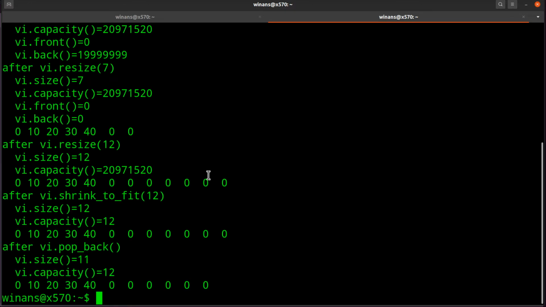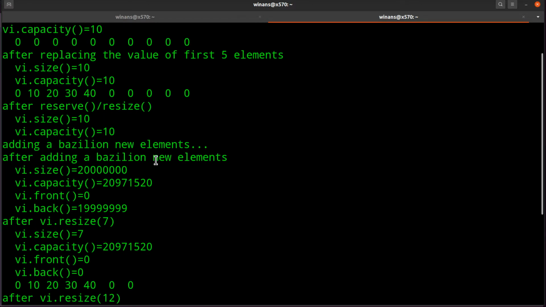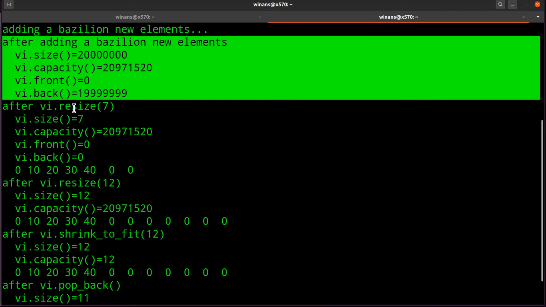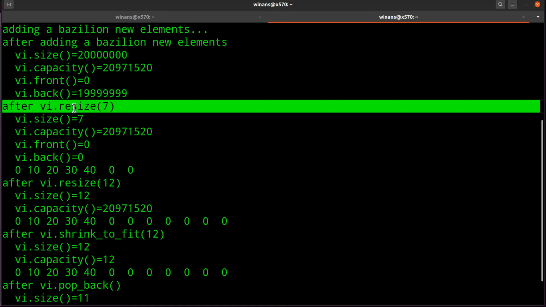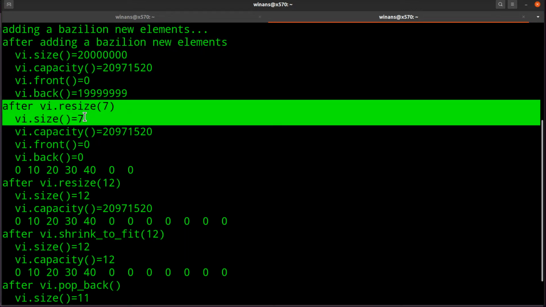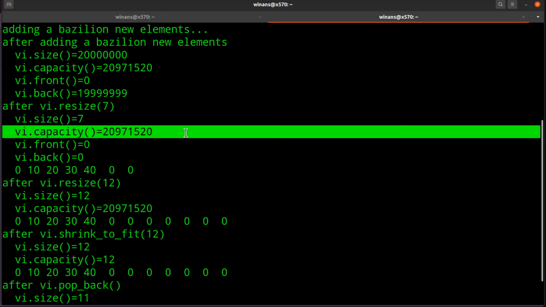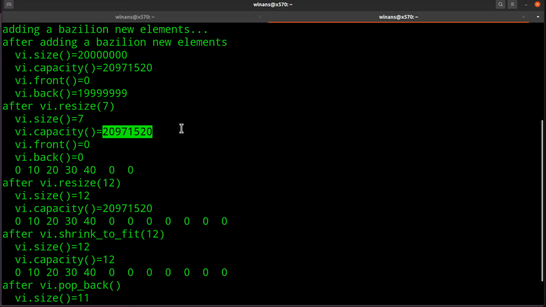Okay, so what happens here? Here's the bazillion, and that worked again because we put it back to the pushback routine, right? Then we resized it down to 7. I've just logically thrown away all the elements from number 7 through 20 million. But the capacity is still gigantic. This is that huge, cancerous tumor that it's hanging around with all the time, okay?